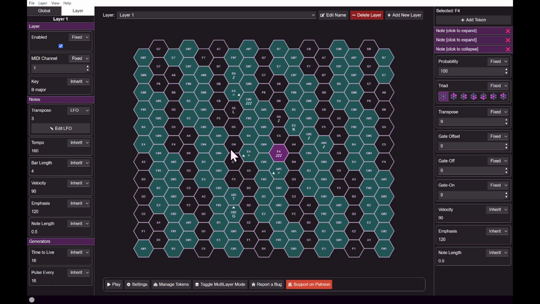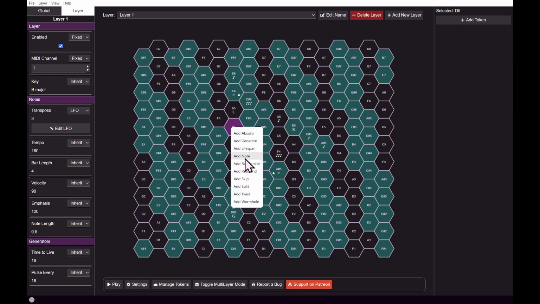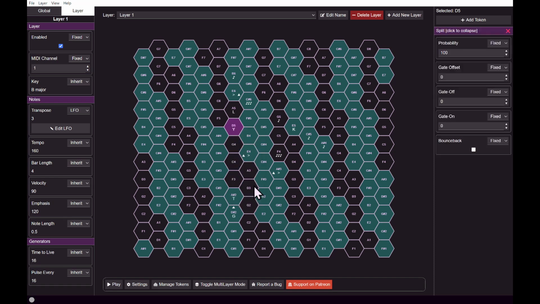Alright, split token. The split token sends a playhead in every direction except the one initially entered, unless bounce back is turned on, in which case it sends one that way too. For example, there we go.